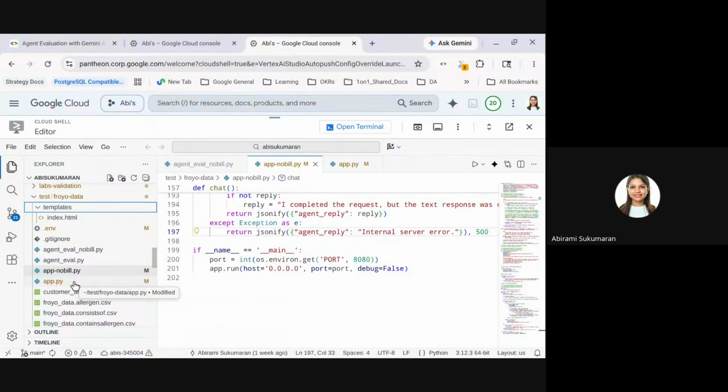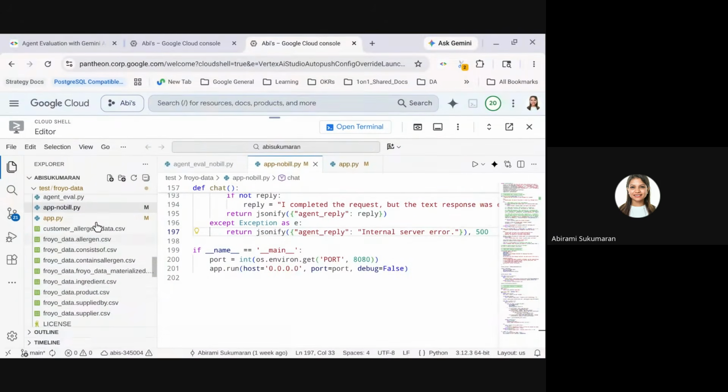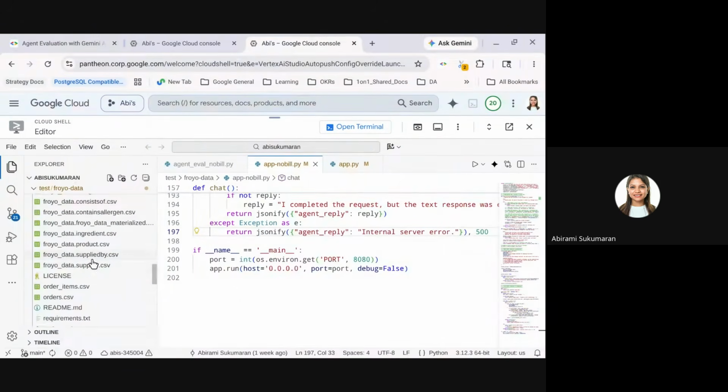And app.py, you all know that this is where we actually built out the actual agent system yesterday. And app-noble was the route that you all took to experience the same agent in a no billing account approach. You did not enable any database service, you still were able to experience the data that was stored in the database by passing it as CSV files to that particular Python file. And all the dependent CSV files are there in case you want to test that again today.